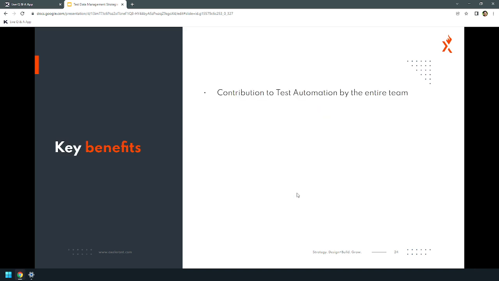So let's understand the key benefits. Contribution to test automation by the entire team. Certainly one of the major roadblocks why everyone in the team cannot contribute to test automation is that people have this understanding of it to be highly technical, which might not be true at all times. Test automation is certainly a whole team responsibility, and the entire team can contribute to it in several ways. I could do a different talk on that, but Akanksha just explained how we are generating data in a semi-technical, user-friendly fashion.